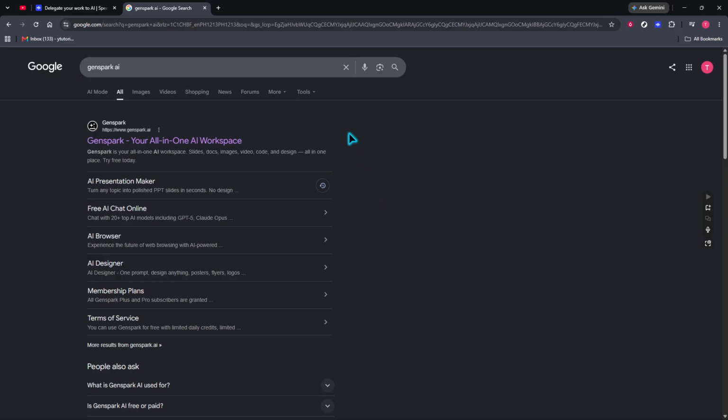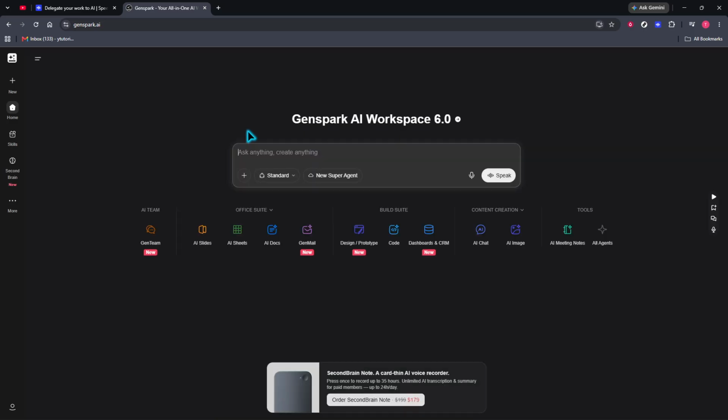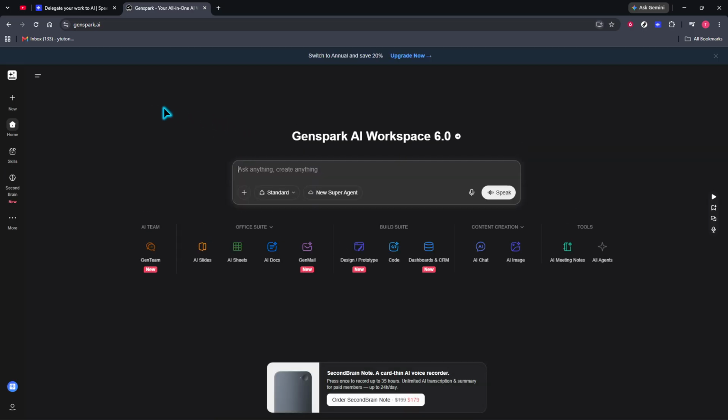To get started, open your web browser on your computer. Once your browser is open, go to the Genspark AI website and make sure you're signed into the correct account before continuing. This is important, especially if you use more than one login, because you'll want to cancel the subscription tied to the right account.